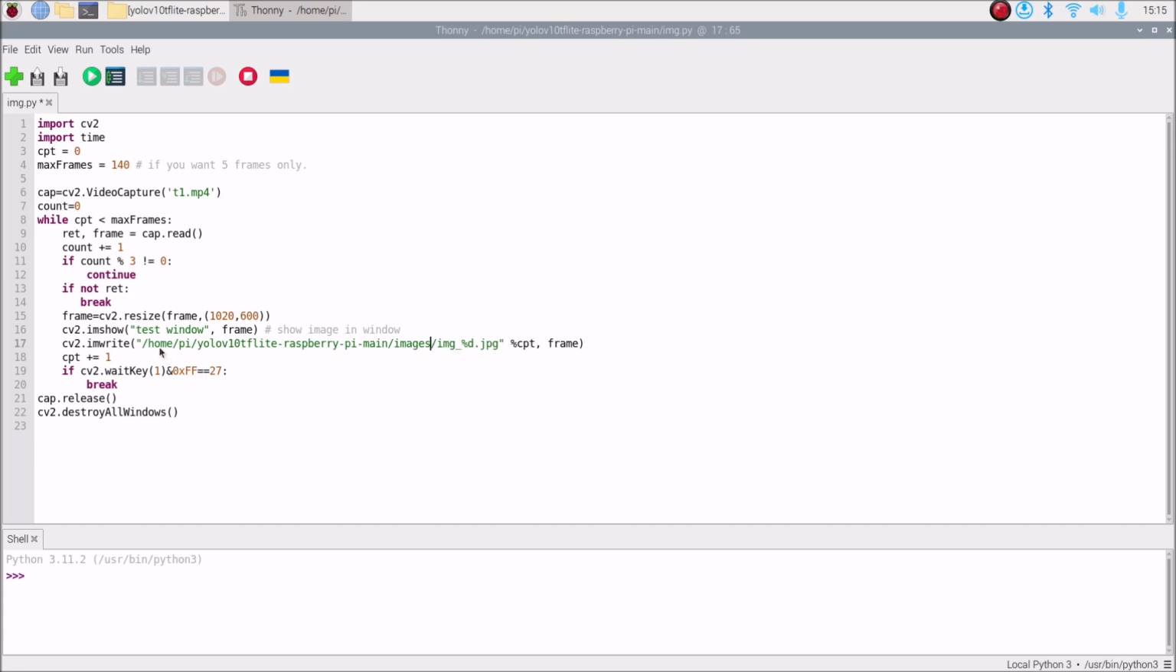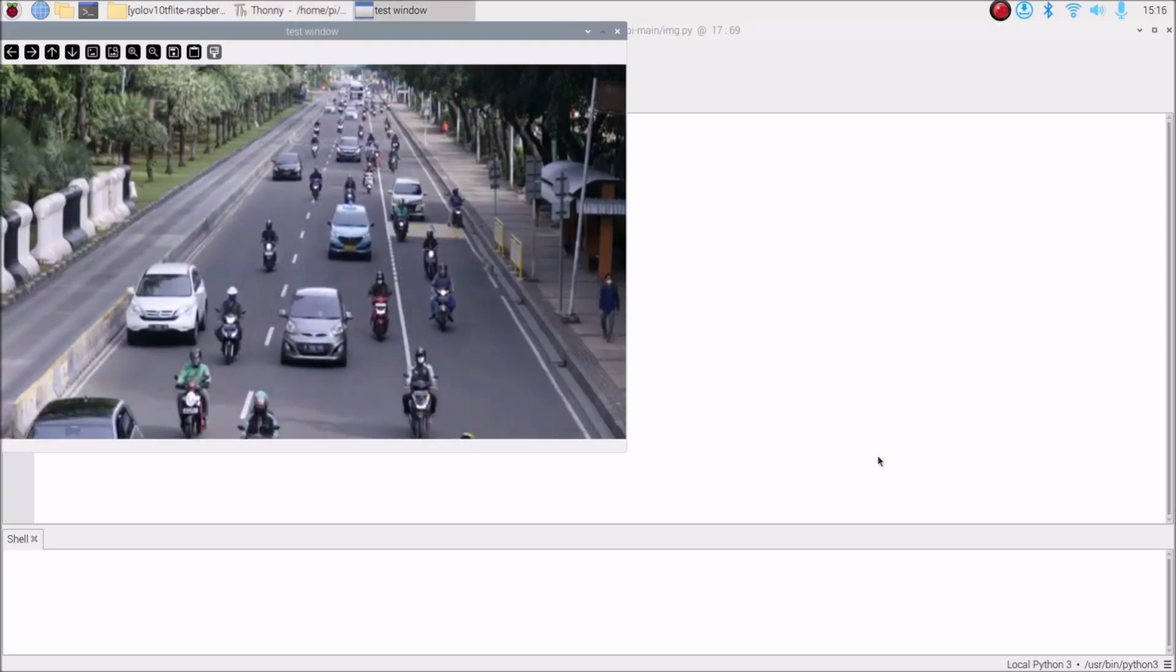As you can see, it's copied, and then img is the image file name and .jpg is the extension. So now it will save 140 images from our t1.mp4 file inside the /home/pi YOLO10 tflite raspberry pi main images folder, with the name img and .jpg extension. Simple. Now let's save the code, and if I start the code, it will start our video file. It will capture 140 images from the video file and save them inside our folder.